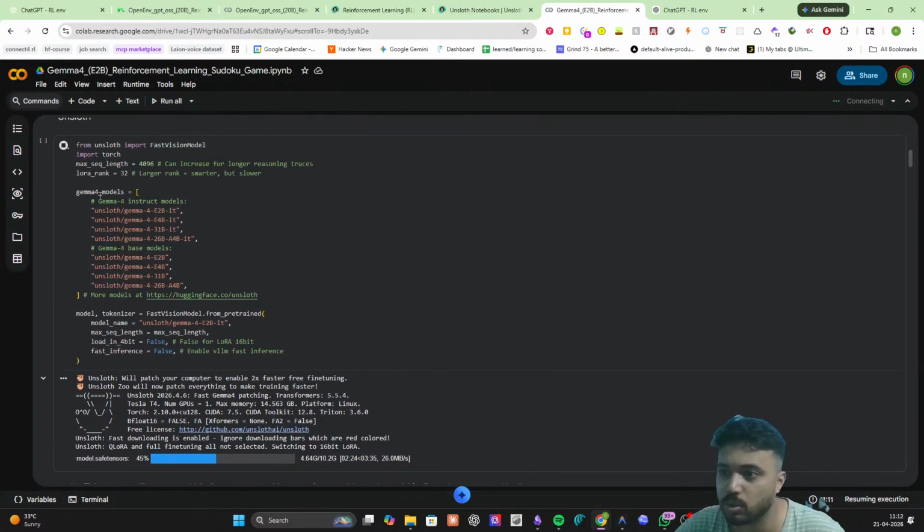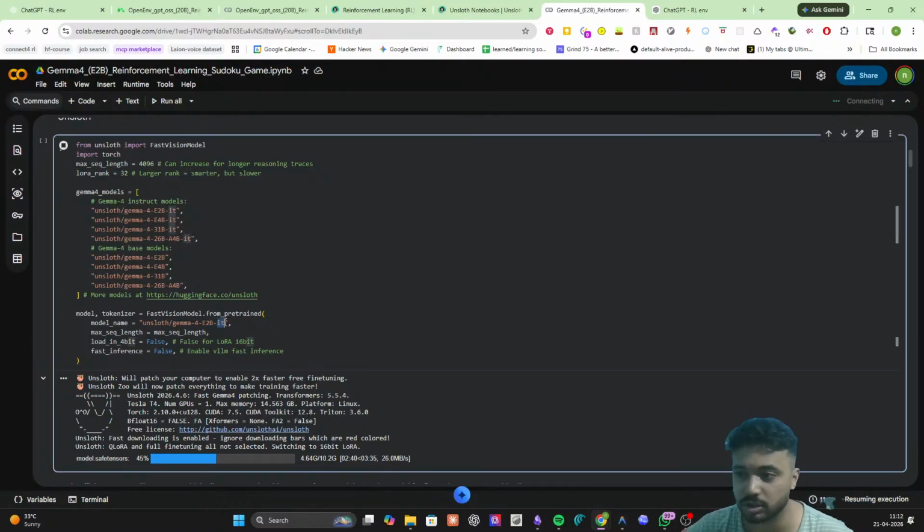So we are seeing what the Gemma 4 models are. Gemma 4 instruct models are E2B, IT, E4B. What we are going to use are the Unsloth E4B, E2B instruction tuned models.